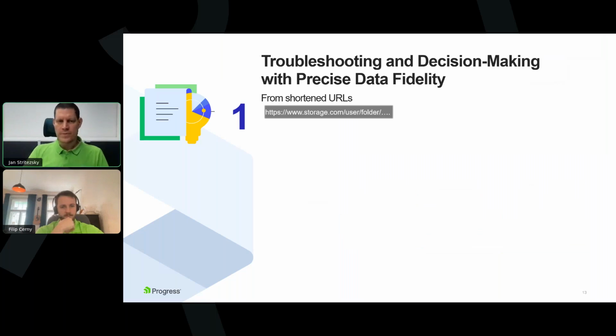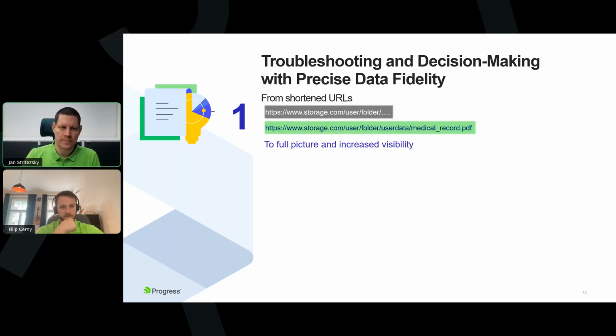Now we will talk about 3 practical improvements. First is variable lengths of stored data. Now we see complete long strings, not shortened URLs. So in Flowmon 12, it was cut. Now we have the whole strings.